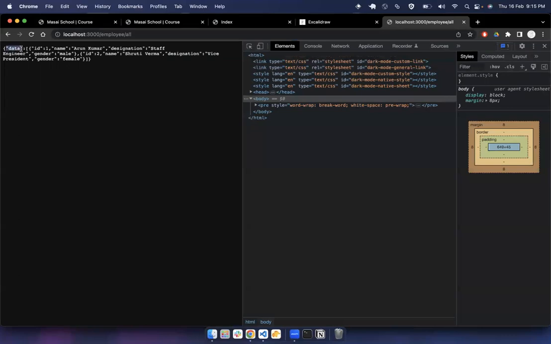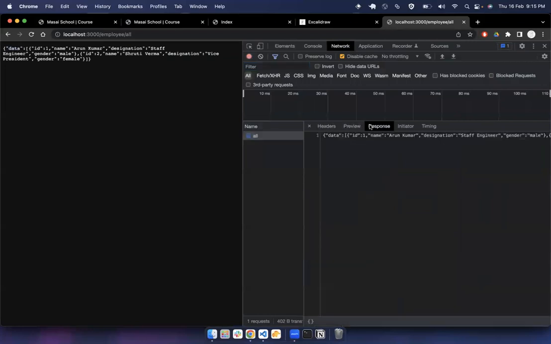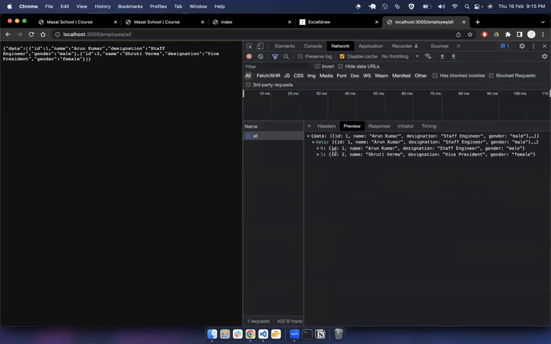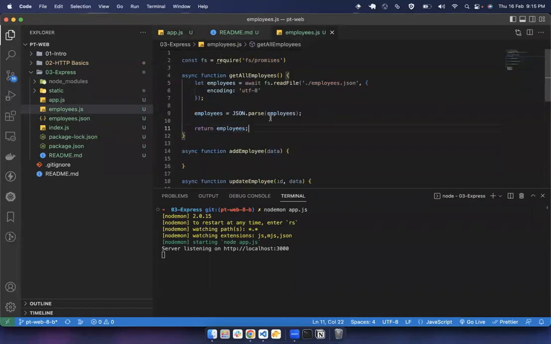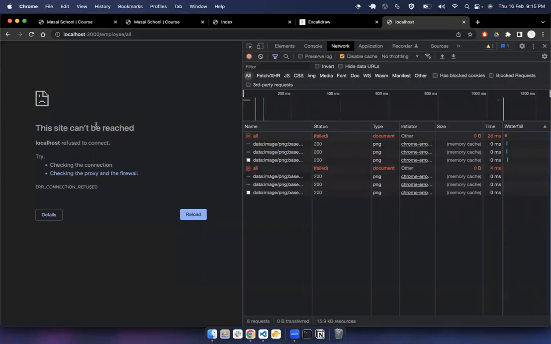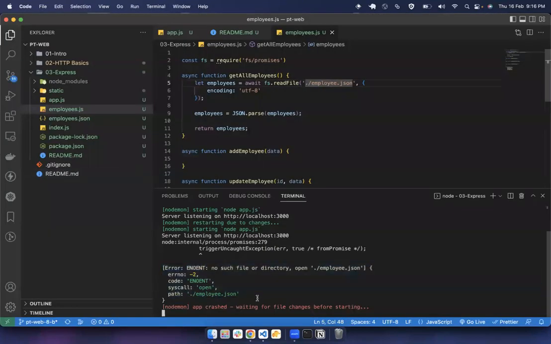Okay, this is the data, and this is an array. So you will see in this we are getting this data, right? So that is working. But for example, if I made a typo here, if something goes wrong here, and I try this now, you will see that my server has crashed. Okay, my server crashed because now there is no file with this name.